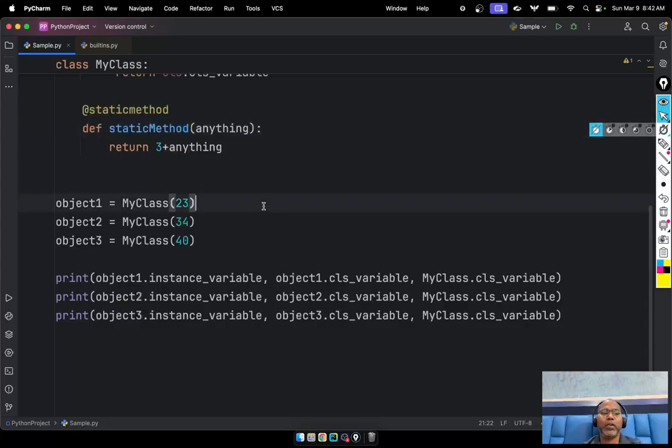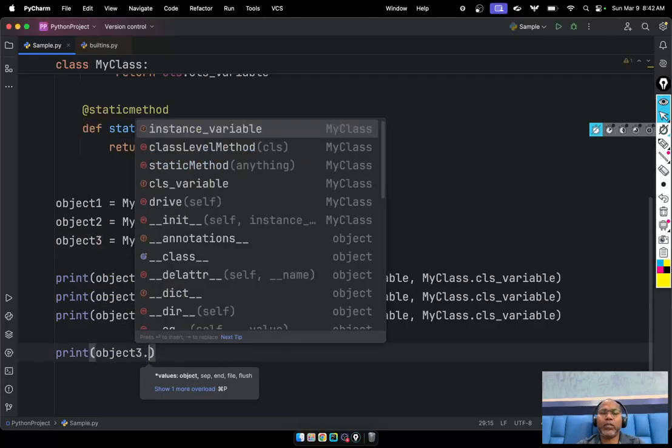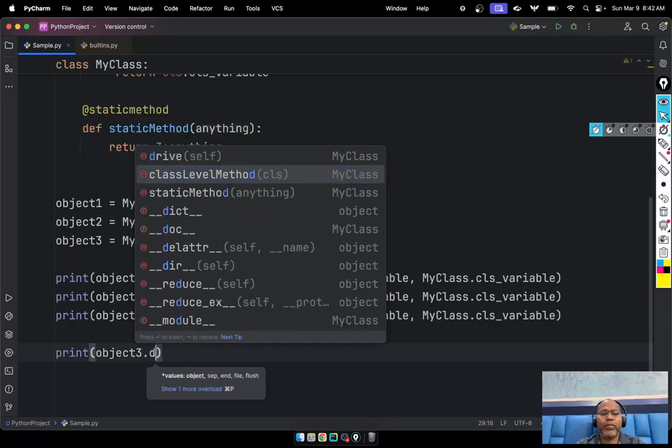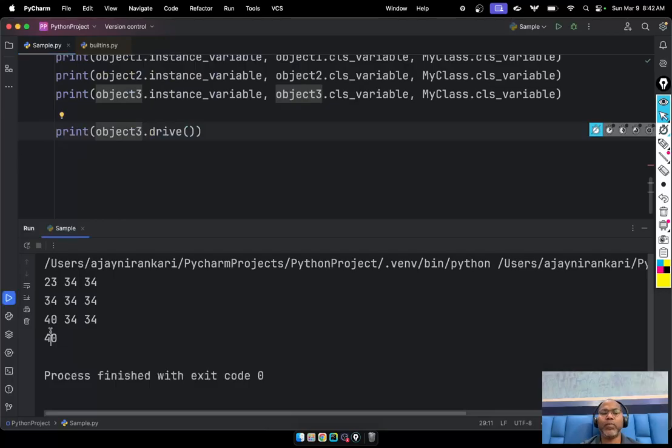And here you can write the print, like maybe object 3 dot, you can access your instance drive method. You can invoke your drive methods here. You can access the drive method.